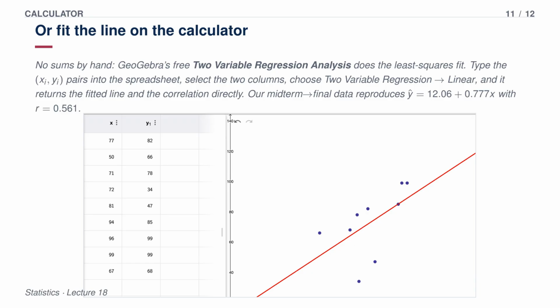And if you'd rather skip the sums by hand, GeoGebra's free Two Variable Regression Analysis does it for you. Type the XY pairs into its spreadsheet, select both columns, choose Two Variable Regression, then Linear, and it hands back the fitted line and the correlation directly. Feed it our 9 midterm to final pairs, and it reproduces what we found by hand. Y hat equals 12.06 plus 0.777x, with R equals 0.561. A good way to check your work, not a replacement for understanding it.